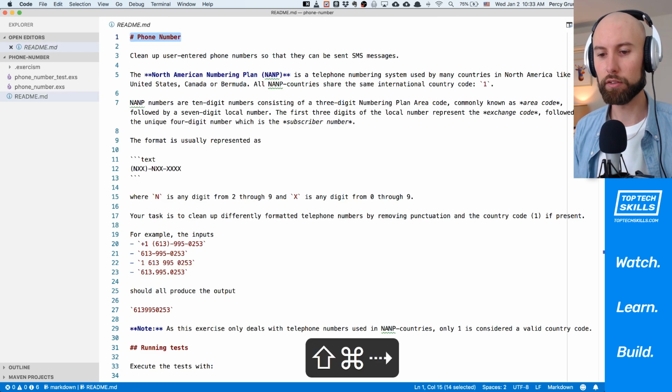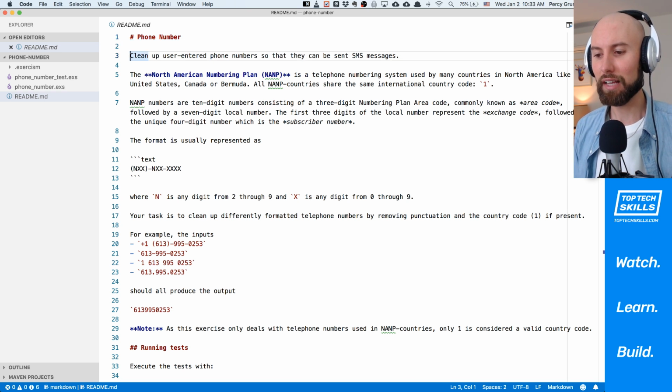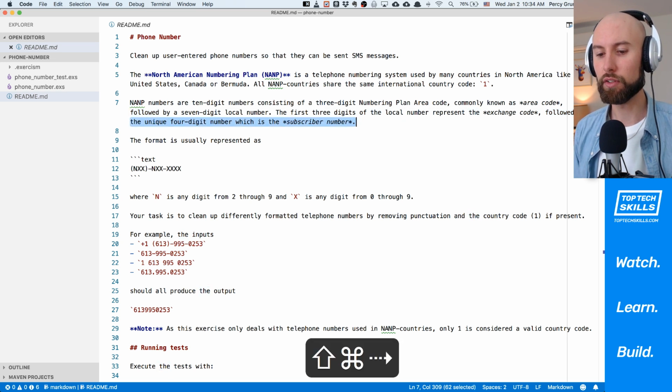So the problem today is phone number. Clean up user-entered phone numbers so they can be sent SMS messages. The North American numbering plan is a telephone numbering system used by many countries in North America like the United States, Canada, or Bermuda. All NANP countries share the same international country code 1. NANP numbers are 10-digit numbers consisting of a 3-digit numbering plan area code, commonly known as area code, followed by a 7-digit local number. The first 3 digits of the local number represent the exchange code, followed by the unique 4-digit number, which is the subscriber number.